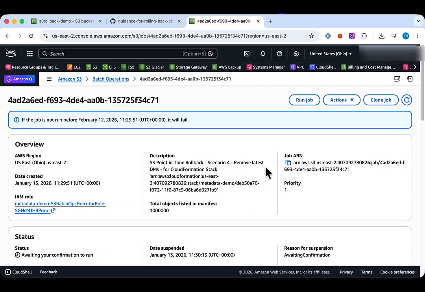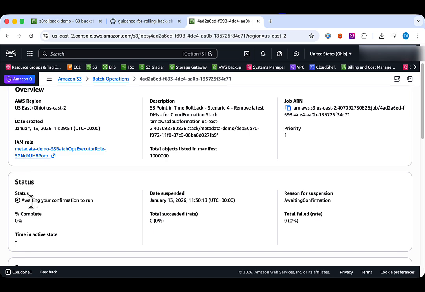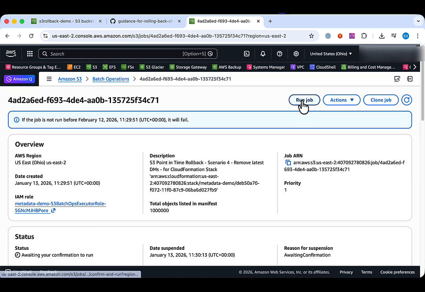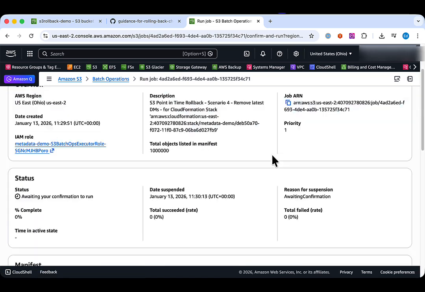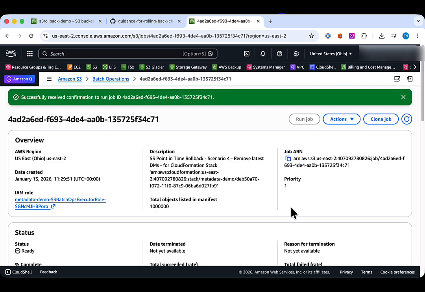Here's our job, and we can see that there are 1 million objects in the manifest. That's 1 million delete markers to be removed, and it's awaiting confirmation to be run. So we click on Run Job, we scroll down, and we click Run. And away it goes.